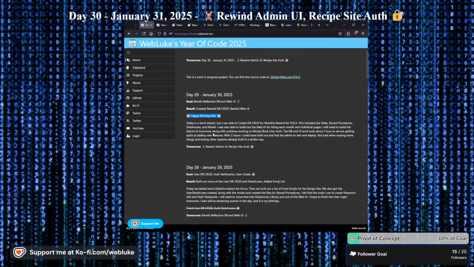We did get quite a bit done yesterday with creating the CRUD DB, or the DB CRUD, and the admin, or not the admin UI, but the web UI to display rewinds, monthly rewinds. Basically, a blog post about what my thoughts were on the previous month that I'll write the last day of every month. So I need to get the admin part working so I can write one of these for today.